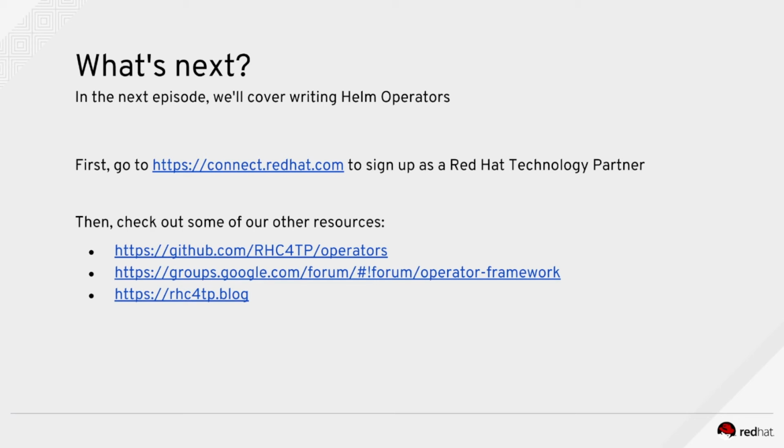To get started, you need to go to connect.redhat.com, sign up as a Red Hat technology partner, get started, sign up for the free not for resale subscriptions for development, for OpenShift, as well as other technologies we provide. And go ahead and create a container image project in the container zone. That will get you set up with a Docker repository we can push to that we'll need in the next presentation. And then you can check out some of our other resources.